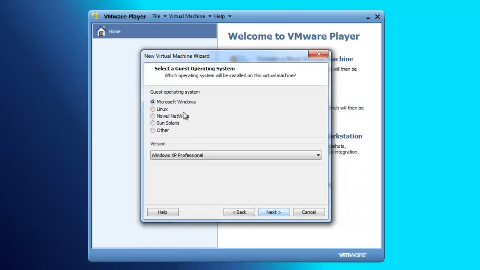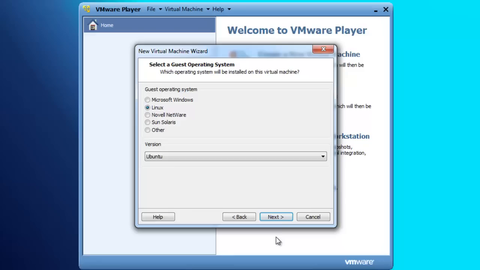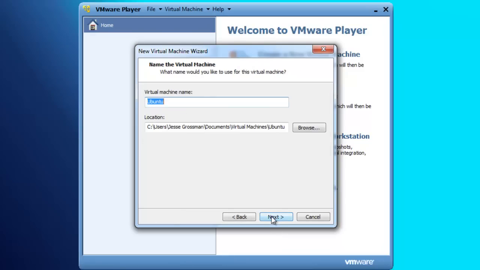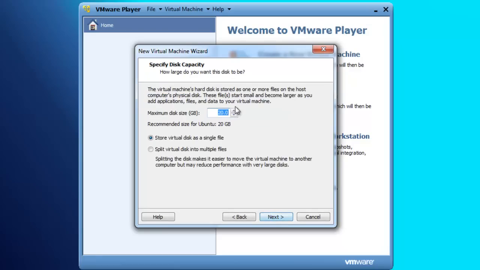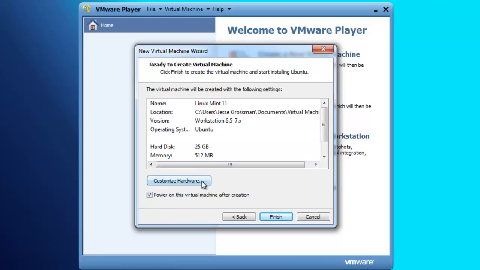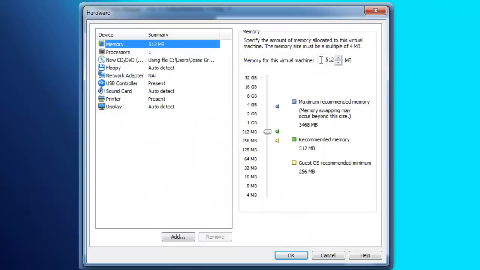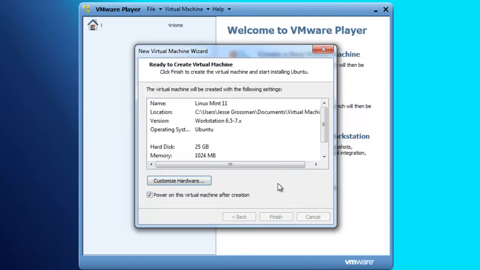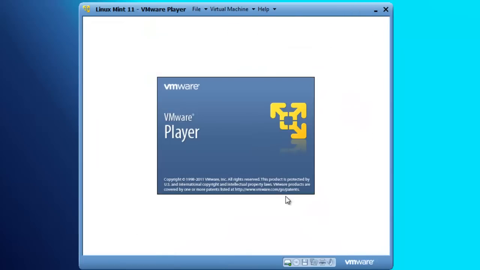So next, we specify Ubuntu since it's based off Ubuntu. You name it Linux Mint 11. Let's go for a 25 gig hard drive just to be safe. Now we'll go to customize hardware, give it a gigabyte of RAM, and click finish. Now we just sit back and wait for the installation process to work.